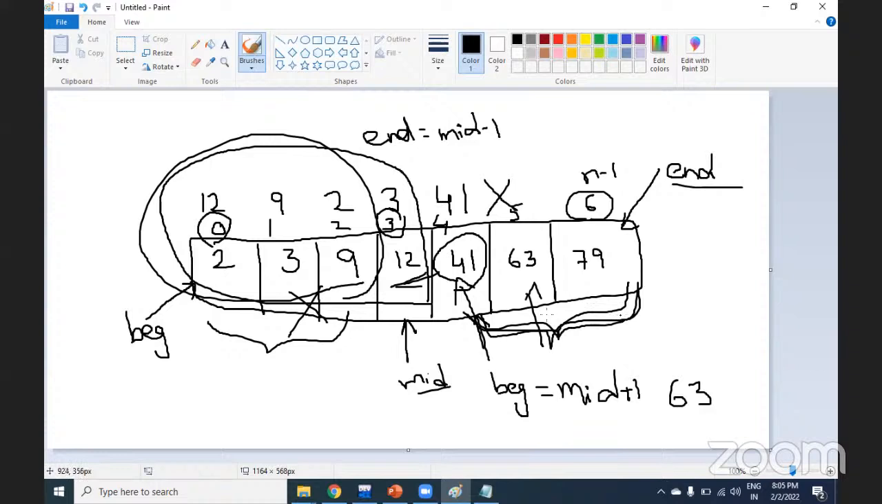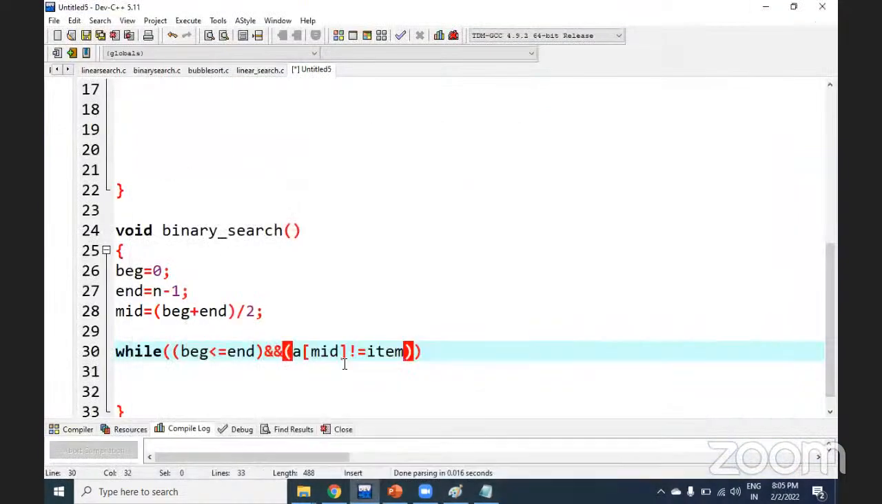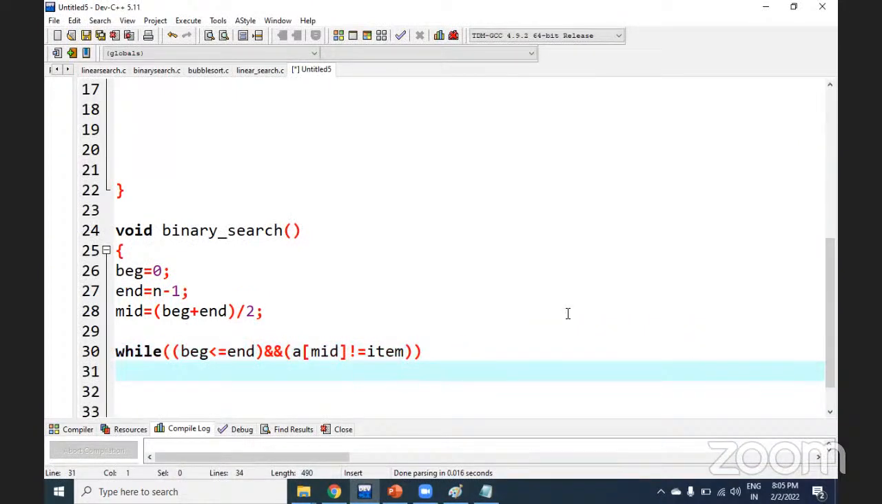Is that first point clear? First I will check whether my searching element is the middle or not. If not, only then can I move to either the left side or the right side, based on the if condition checking, right? If A of mid is less than or equal to item, then I can go left side, otherwise I can go right side, right? That is what you have to check. If it is not equal to item, only then within that loop can I check.